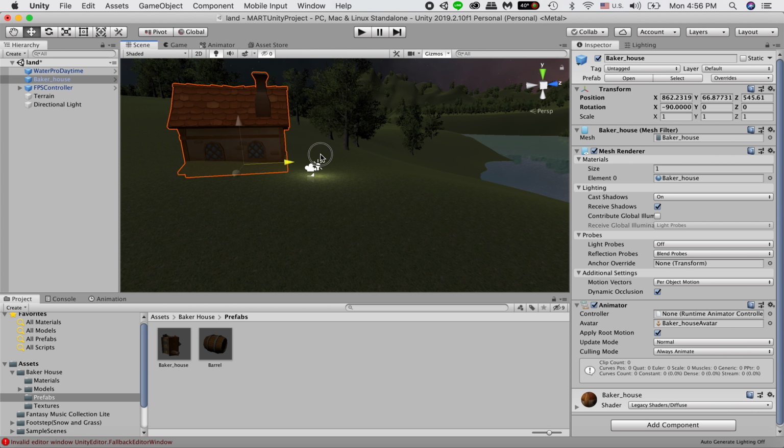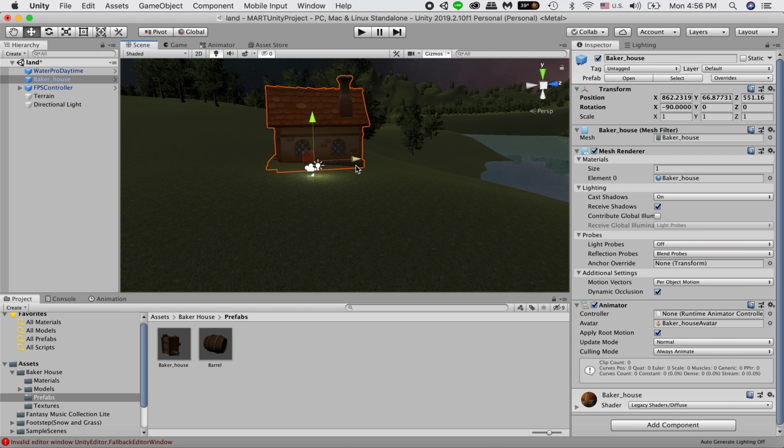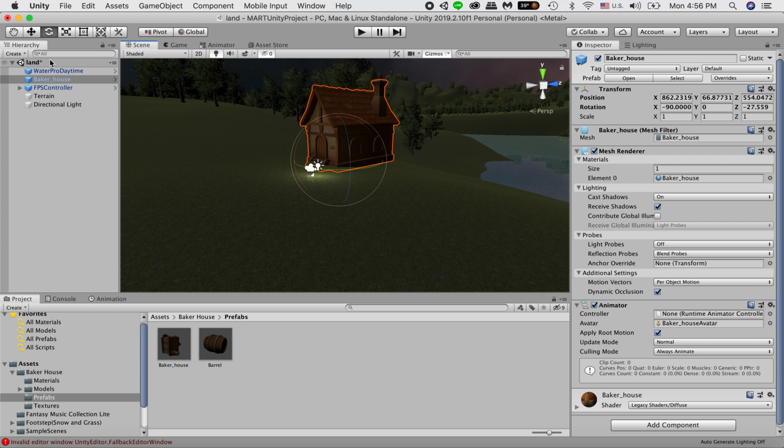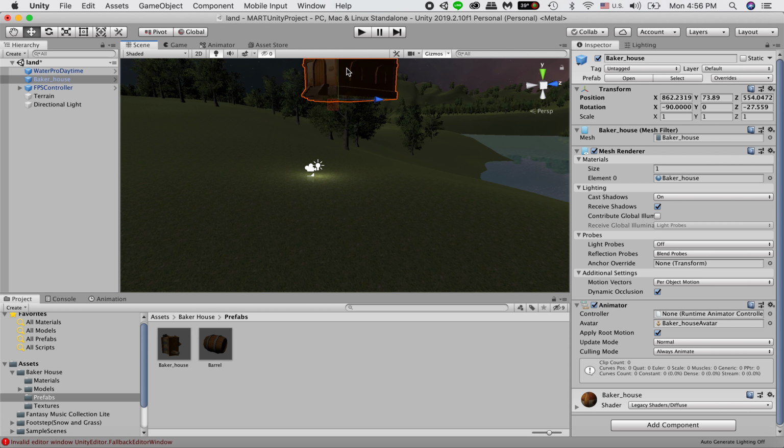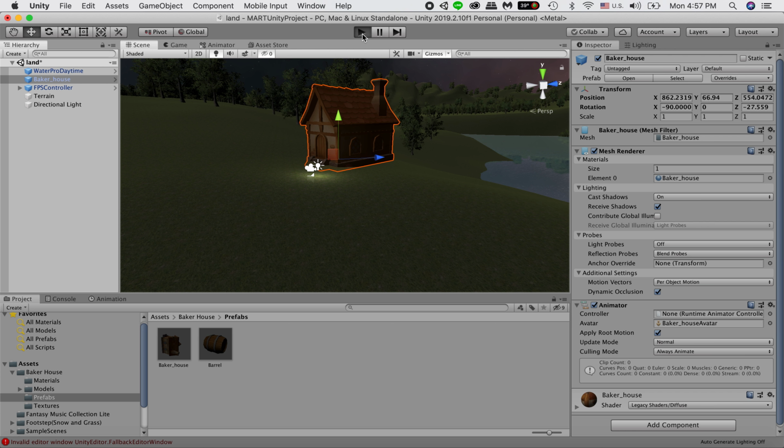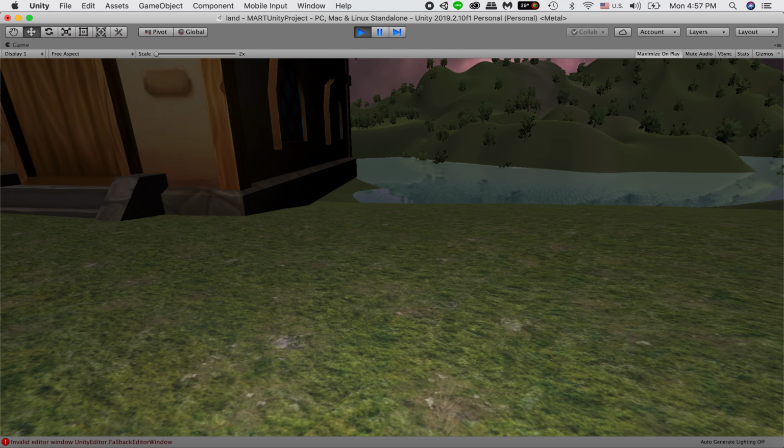Of course, I'll use the move tool, and you can also scale it if needed. And when you move it, you can also rotate it if you want to. Just make sure your asset is placed on the terrain. It's not way below or way above. Okay, so here I think it's fine. So let's test it and see how this Baker house works in our terrain.